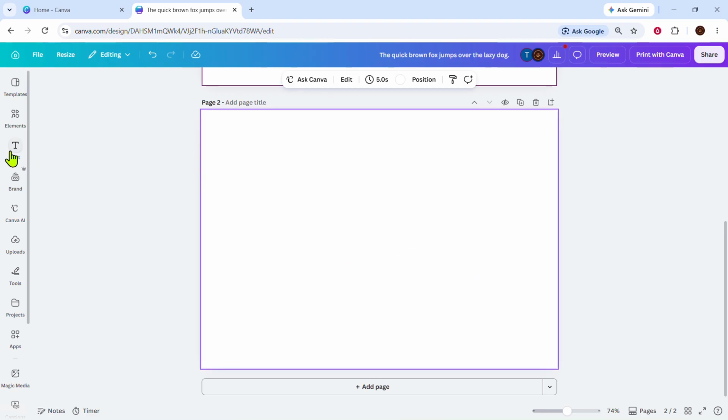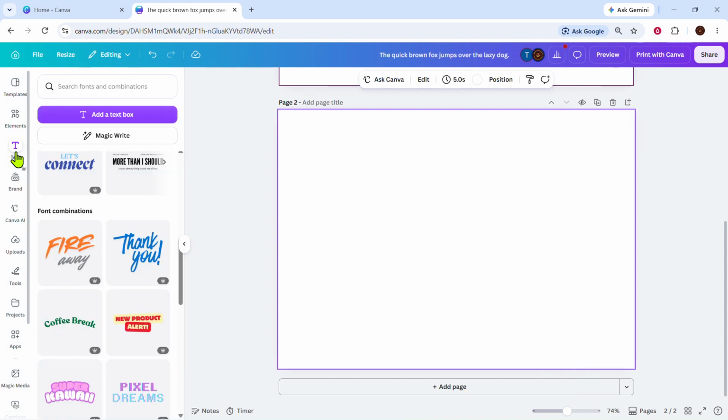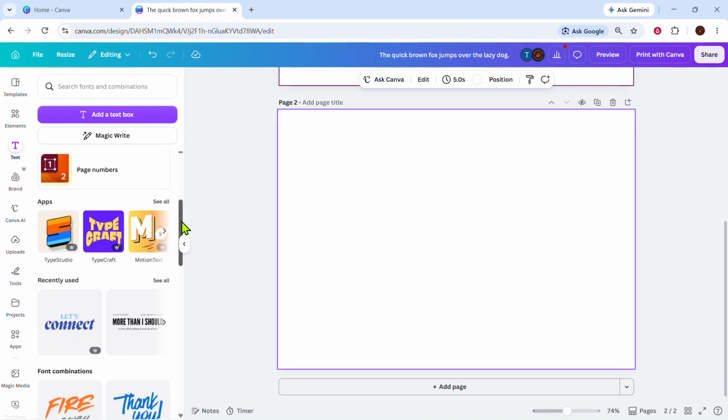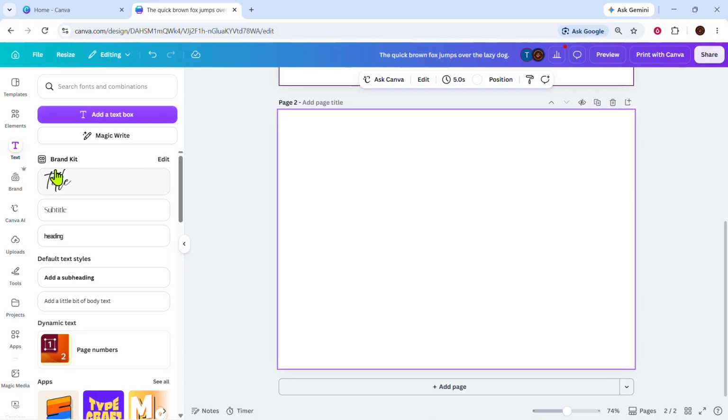To get started, open your Canva design and click on the text you want to style. This is important because Canva needs to know which text element you want to apply changes to. If your design includes a title, subtitle, or paragraph text, think about which area you want to improve first before moving on. Once your text is selected, head over to the left-hand panel and click on Styles.